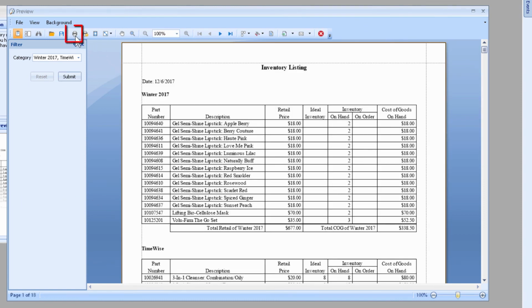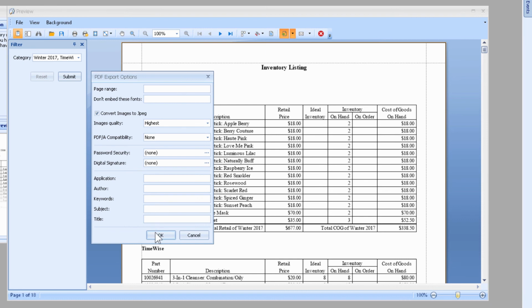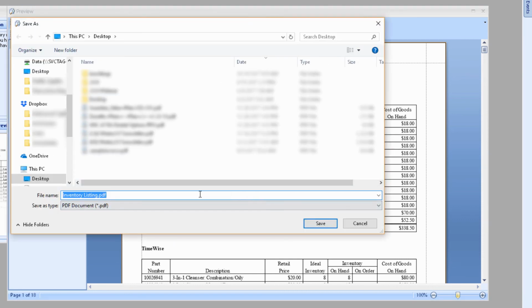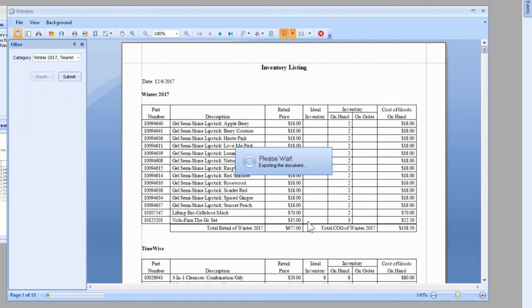And you can choose to print it. What I also recommend is click the Export Document button. By default, the format will be PDF. And you can go ahead and OK it and then save it and just put the year and save it wherever you would like.